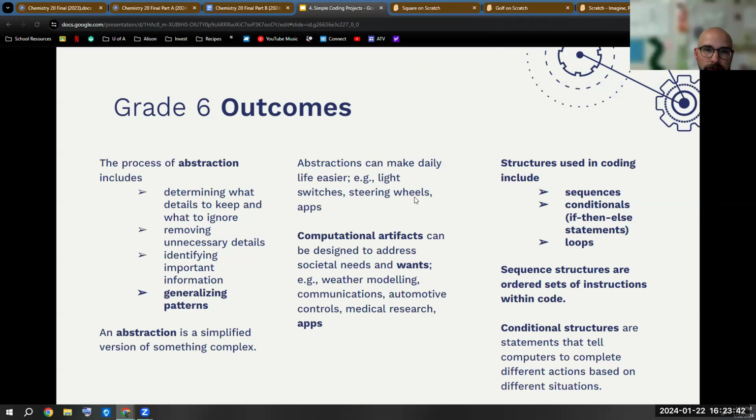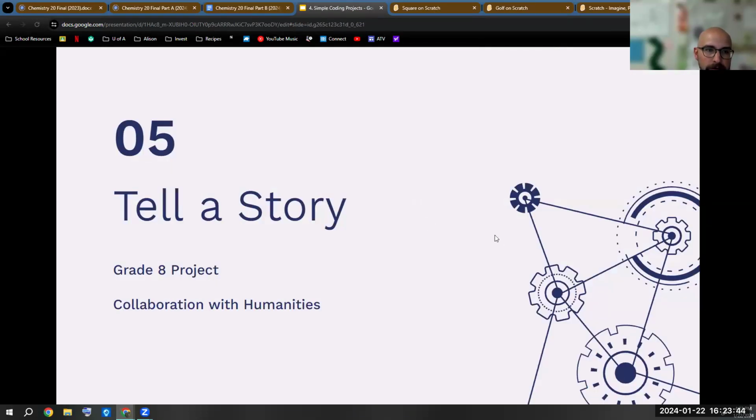Okay, grade 6. So here's the grade 8 project. Because grade 8 doesn't have a computational science or a computational thinking part of the curriculum yet, in order to use it, you have to coordinate it with a different subject. So collaboration with humanities in this case. So the goal is to tell a story.